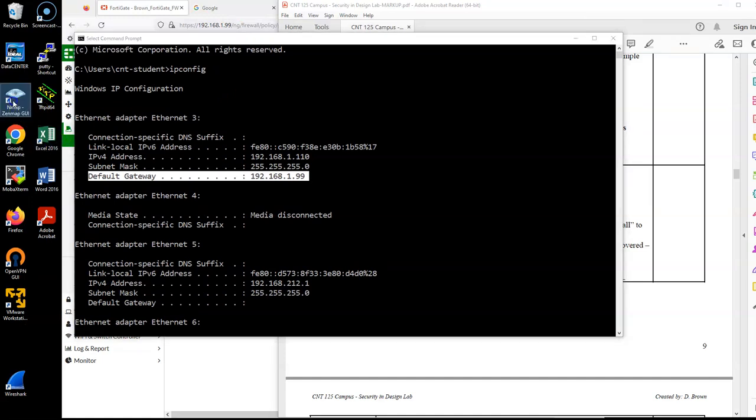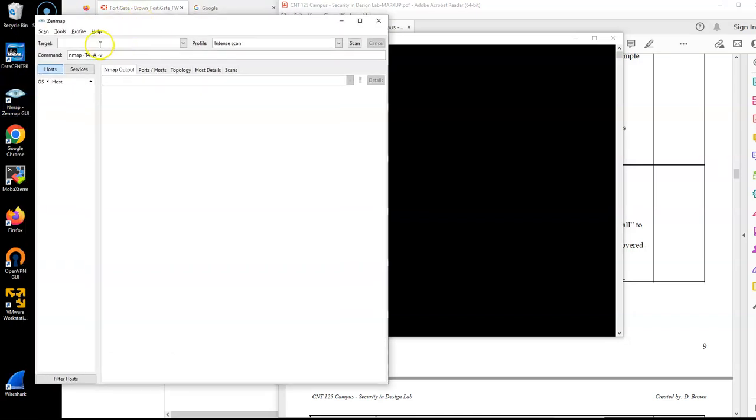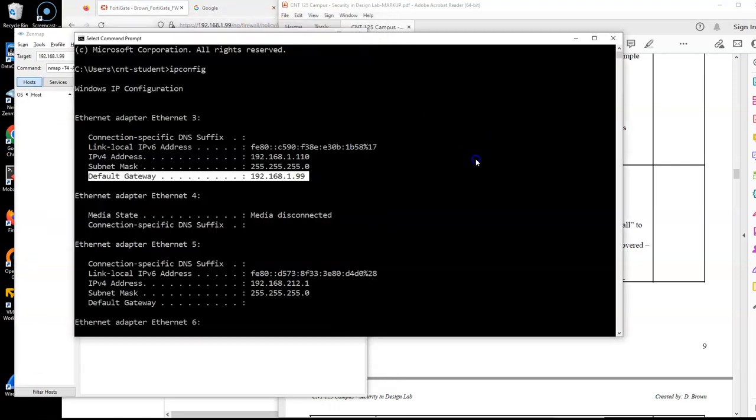So I'm going to open up my nmap. I'll double click on nmap here. We're going to plug in that IP, 192.168.1.99. We're going to leave it as a 10 scan, and we're going to do scan. We're going to let that run. It's going to take a minute or two for it to run.